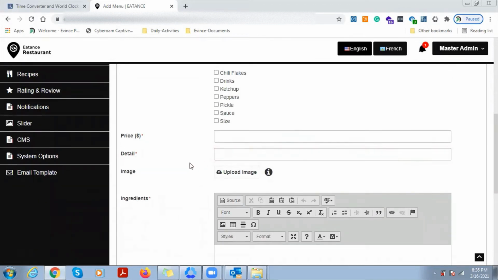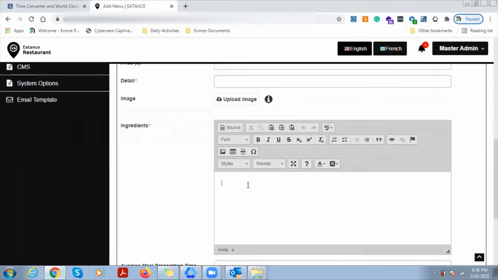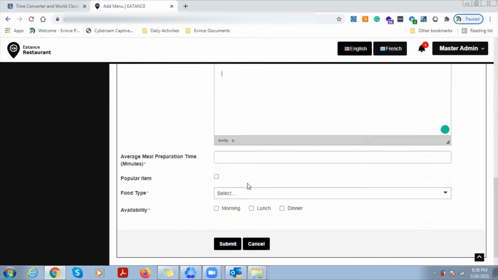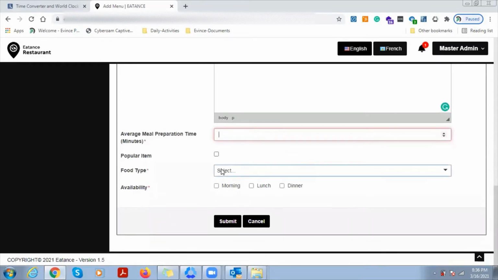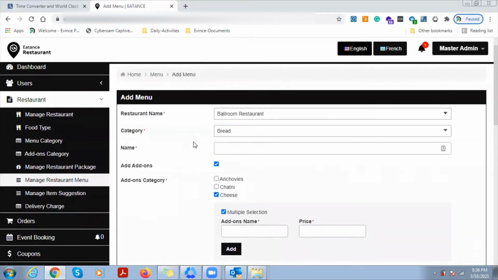You can detail them about the menu item, upload any particular image, or ingredients can be added. You can always define if that has a minimum time required to prepare the food, and if this particular meal item is a hot selling item to show at the restaurant page or under the menu category section. Food type is defining the menu item and their availability. All of this would require filling all the areas to add any particular menu.